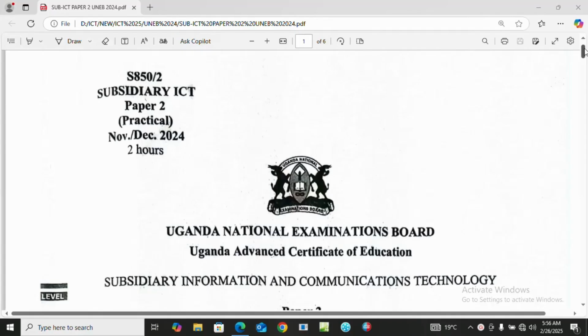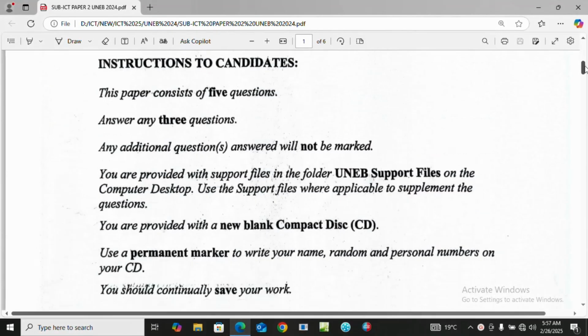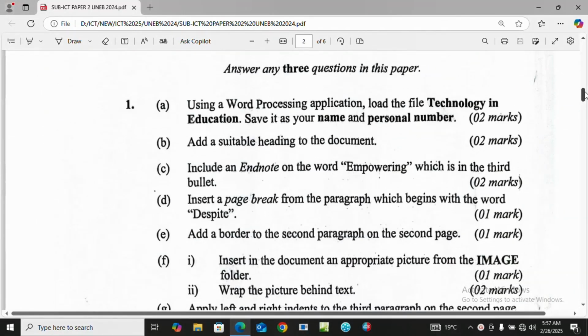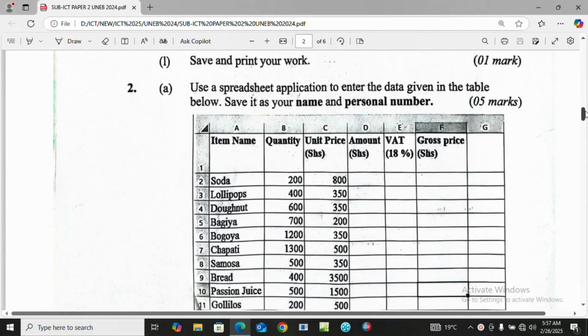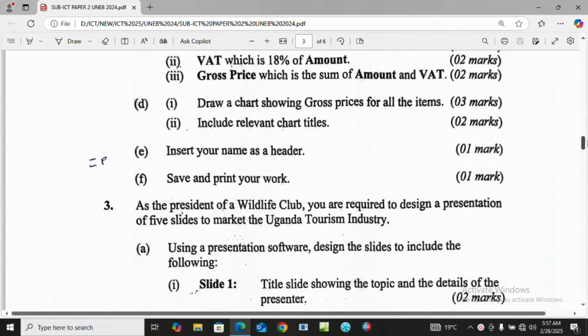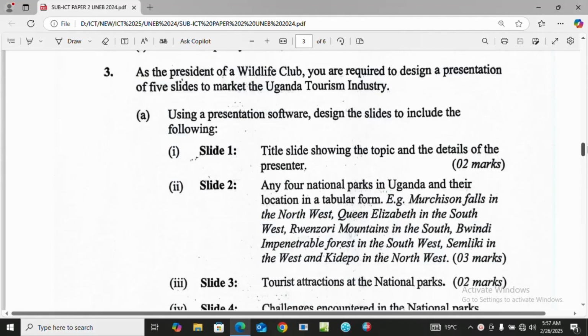We are still on our paper, that is Subsidiary ICT Paper 2, practical, 2024, Uganda National Examination Board. We have already gone through number 1, word processing, and number 2, spreadsheet. Today I'm going to take you to number 3, that is PowerPoint or presentation, which is this one.